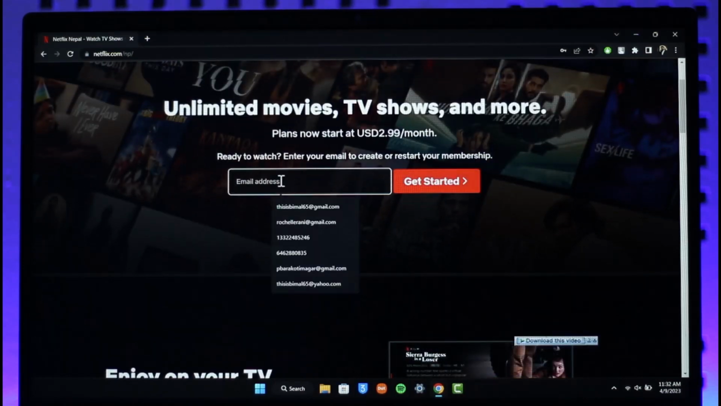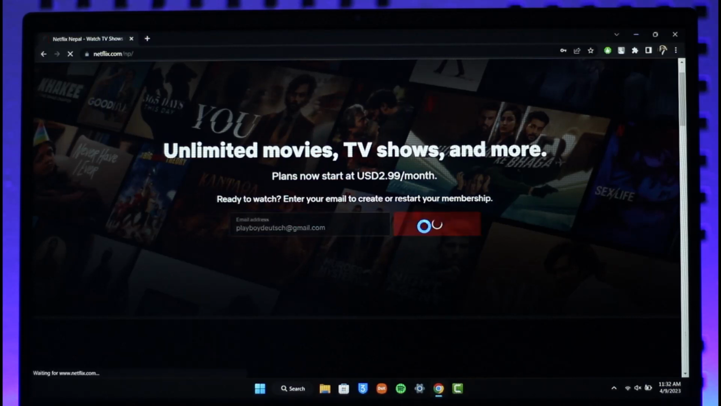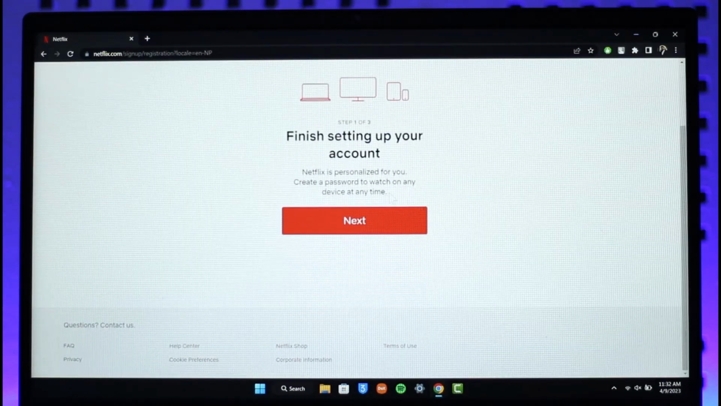But before you click on Get Started, make sure to enter the email address that you want to use for your Netflix account. So let's say this is the email address I want to use for my Netflix account. After I enter it, I will just click on the Get Started button. So basically it says, finish setting up your account. So we're just going to click on the Next option.